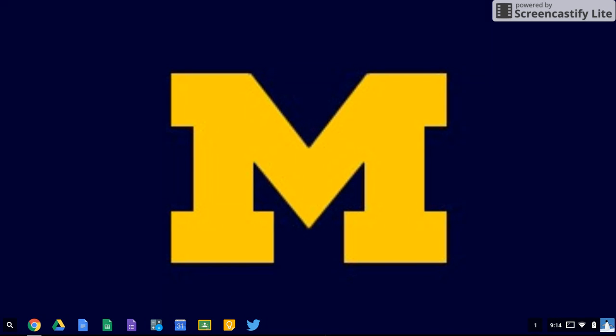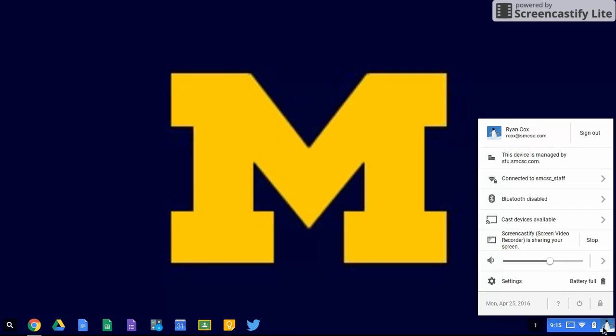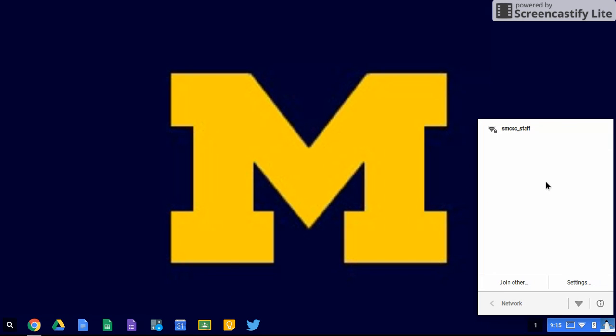Okay, so down here again in the corner, you have your clock. And if I click on that, you get another menu that pops up. Here's where you can find and connect to Wi-Fi. So you can see here I'm connected to staff. If I click that, down in the corner, you'll see that it's starting to scan and find different wireless networks. So if you're at home and you need to find yours, you can click it and put in your password.